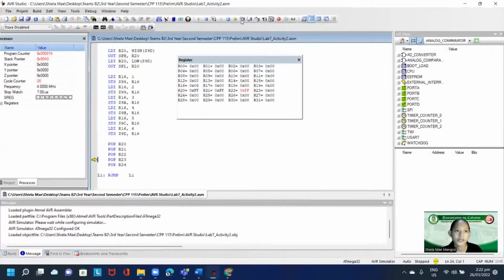Then 00A0 after popping R22, and then 00A1, and the last one is 00A2 after popping R24, which means the stack pointer is incremented by 1 each time. So that's all for activity number 2.